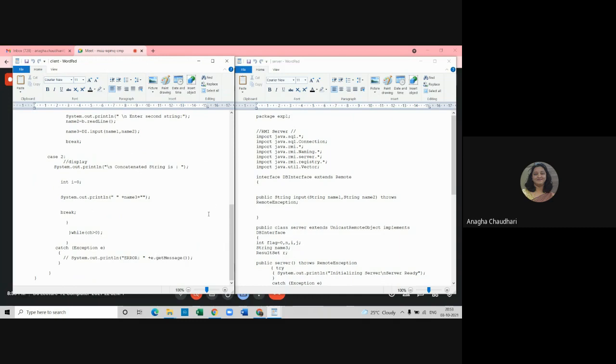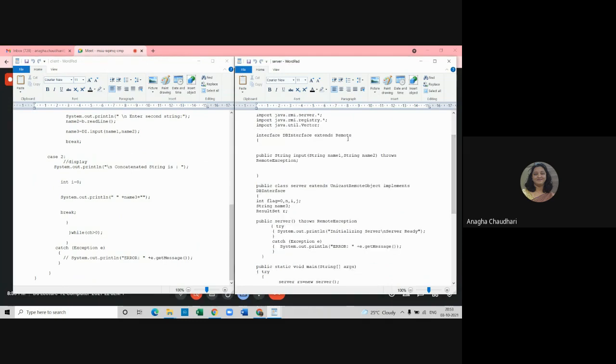Okay, so this was the client side which is doing the job of taking the inputs and sending it to the server. Now what is the server doing? Again, server will use these many packages, but interface DB interface extends remote. So DB interface is the database interface. It is going to extend the remote communication, or you can say invocation, because it is RMI middleware, remote method invocation. Now public string input. If you remember, this input is a method which resembles the input method at client side. So similarly, you can see the input method here in server side. It is going to take string name 1, string name 2, throws remote exception.